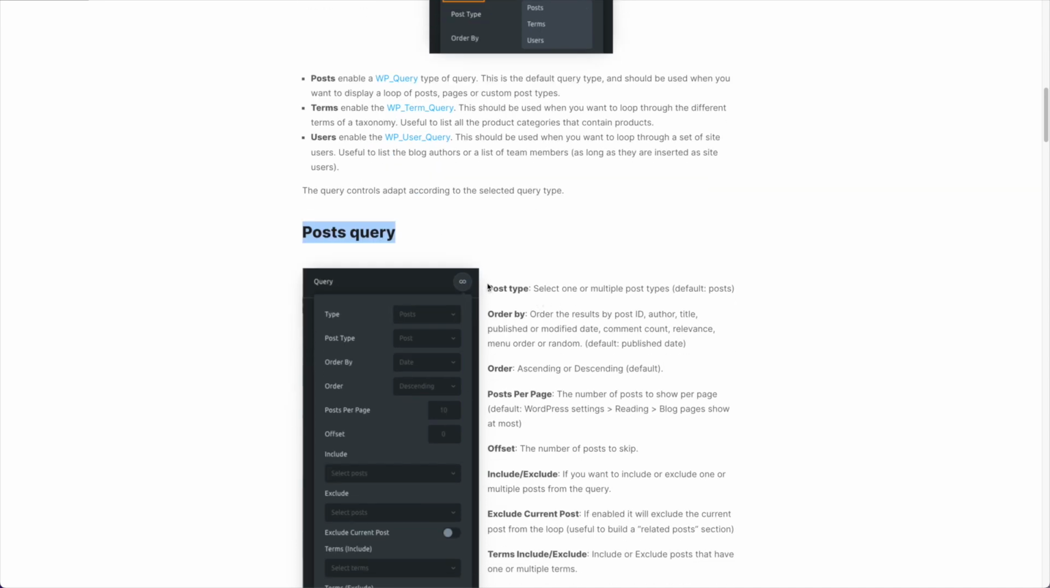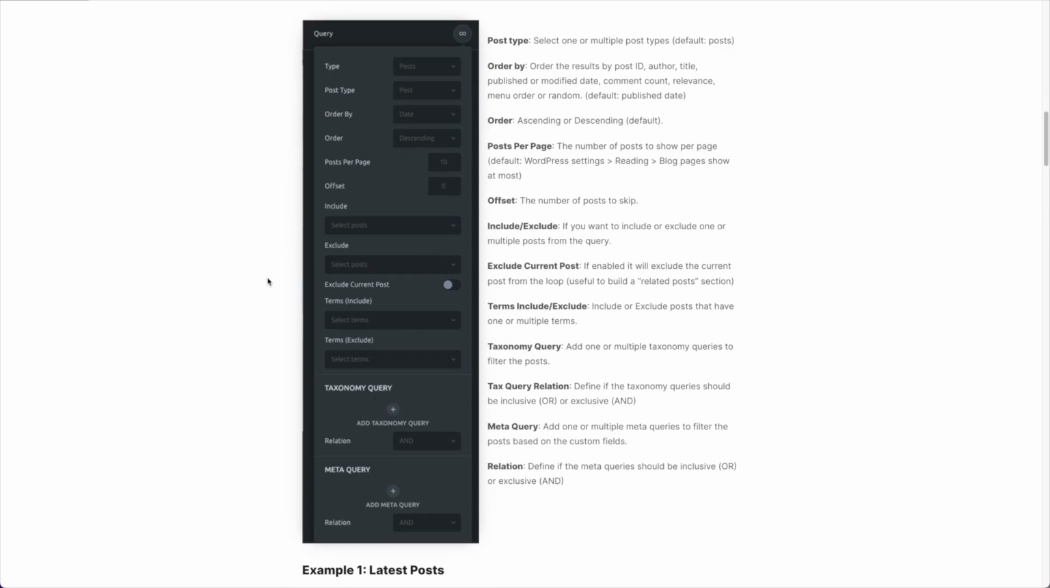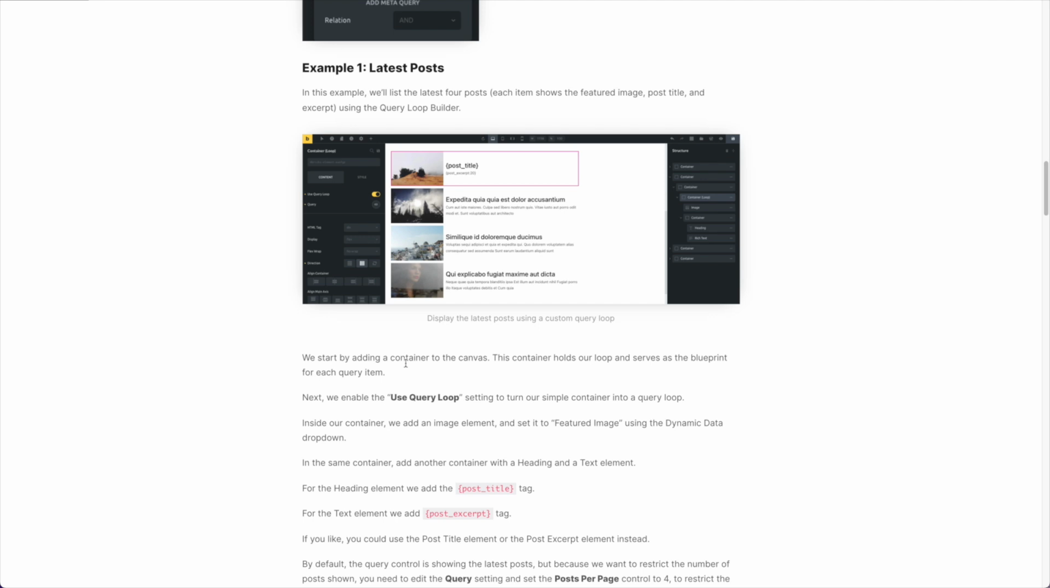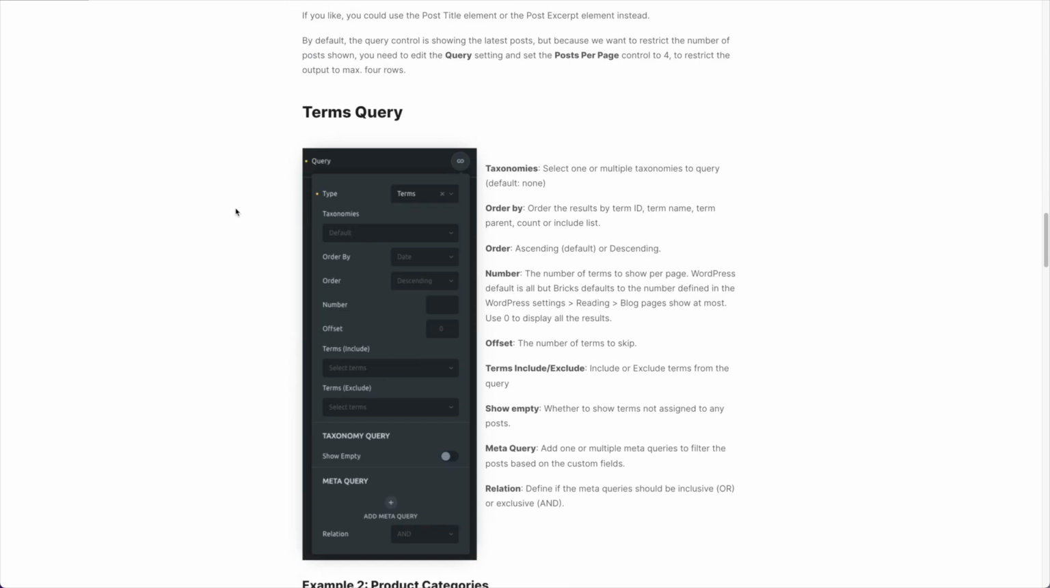And there's an explanation here for all of the different query arguments, parameters that you can set for this query. An example here would be that you can also follow step by step. If you follow this guide, this shows you how to render your latest posts using the query loop builder.